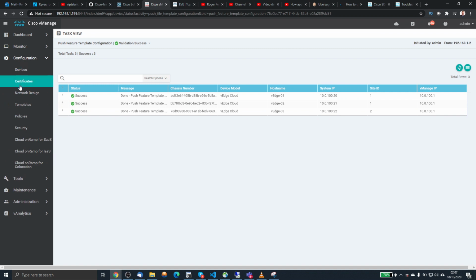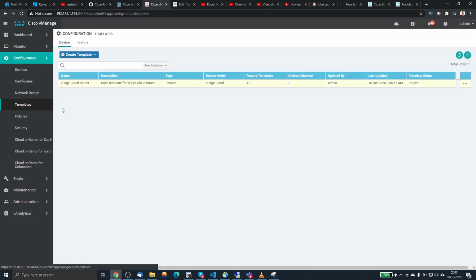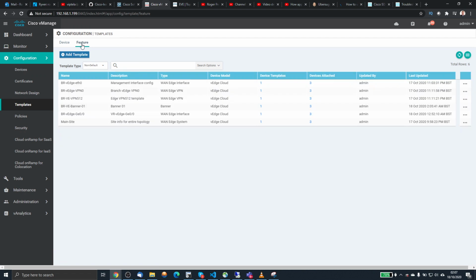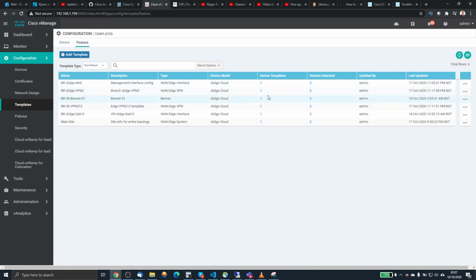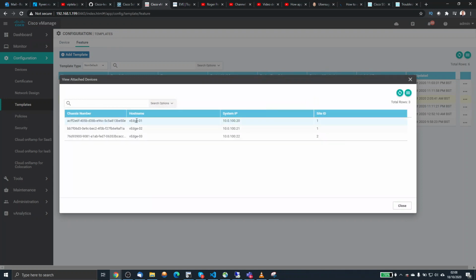And if we go back into the templates, you can see under feature, now this banner template has been added into the feature side. So every time we go into the main device and we add in another element of the template, it builds out a specific feature under here. And then this banner, it shows it's attached to 1 device template, and it's attached to 3 devices, attached to vEdge 01, 02 and 03.